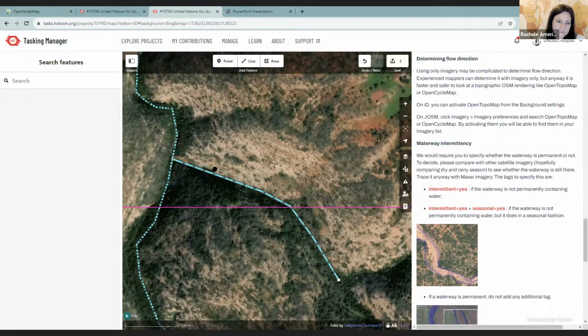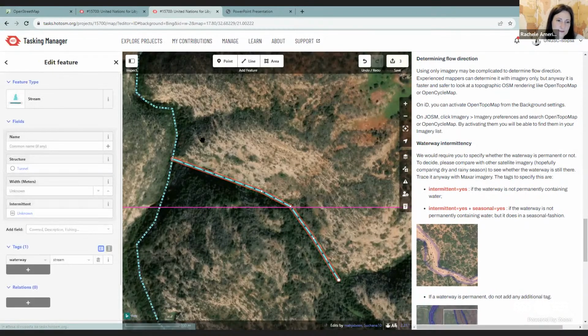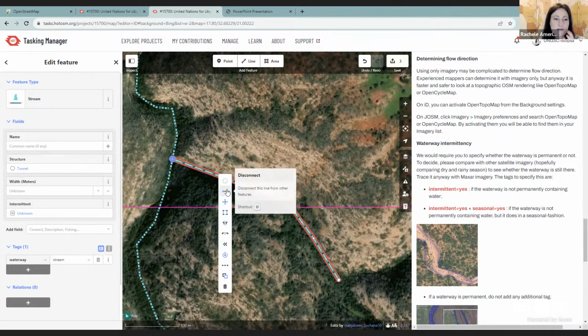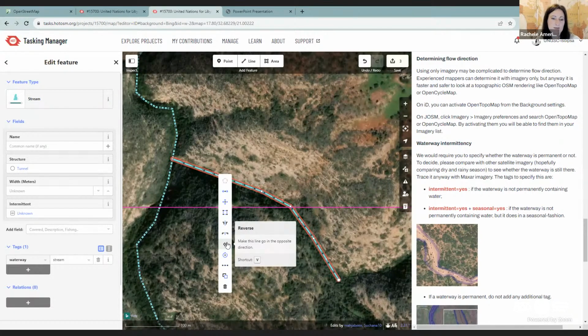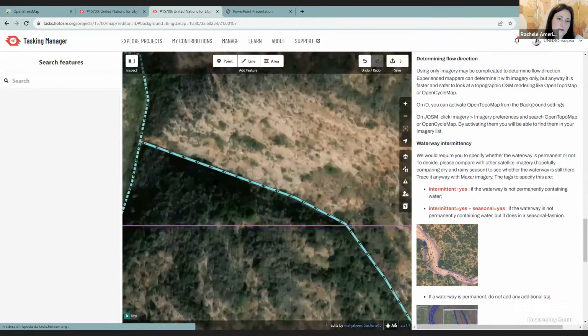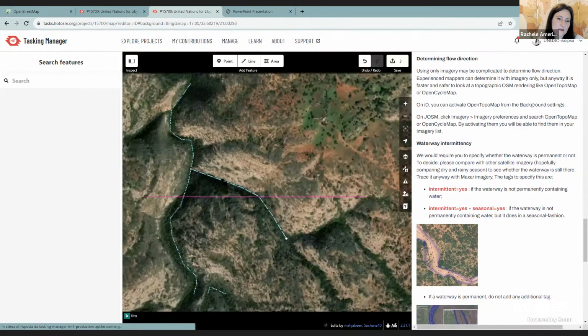So in this case, you can select the waterway, you see, and with the right click of the mouse, you see that we have some options here. So we can disconnect the waterway from the other. We can move it. We can square it, we can flip it, and we can reverse it. So we will use this tool, which is the shortcut V on your keyboard. We can reverse, and now you see that the flow direction is the correct one.